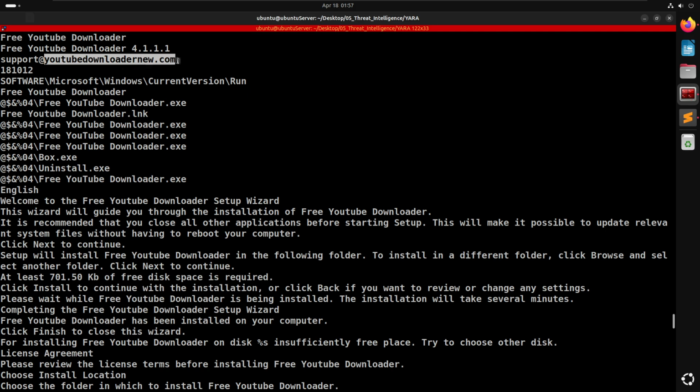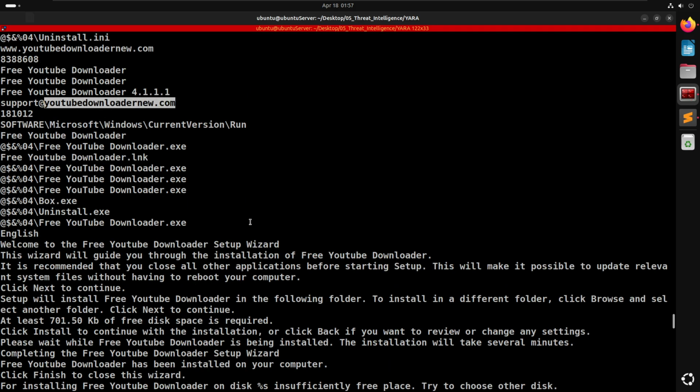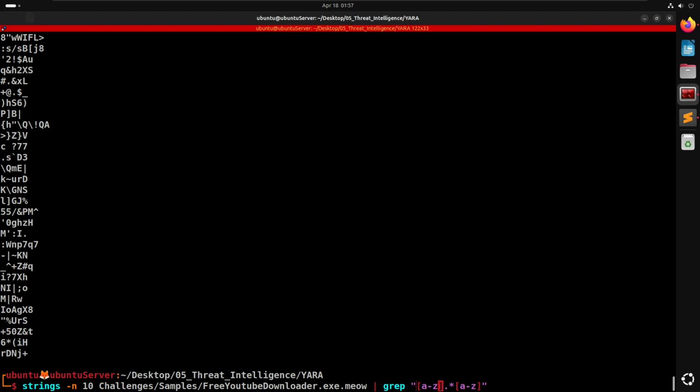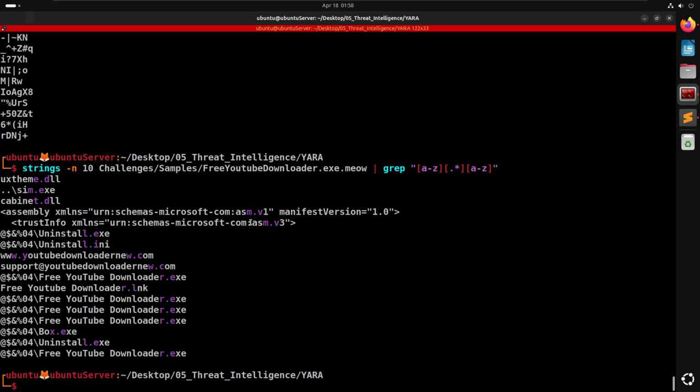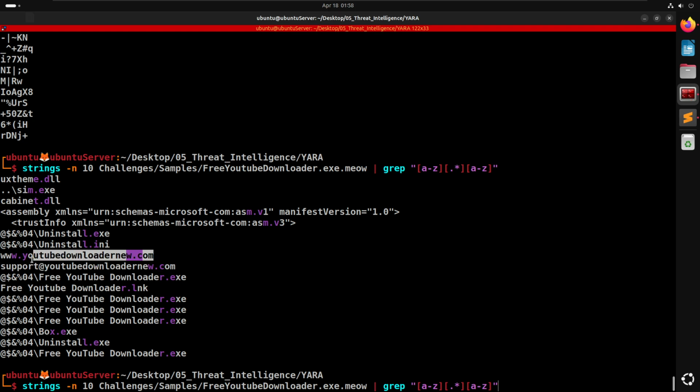Support at YouTube downloader new.com. I assumed that it was there last time and I missed it. I am really curious about this now. Hey, that's how you do it. We could have just done this. Awesome. So again, we're searching for strings that are, I think, at least 10 characters long in this file, and then we're grepping for this pattern. So any character A through Z with a period in between another character A to Z, yeah.